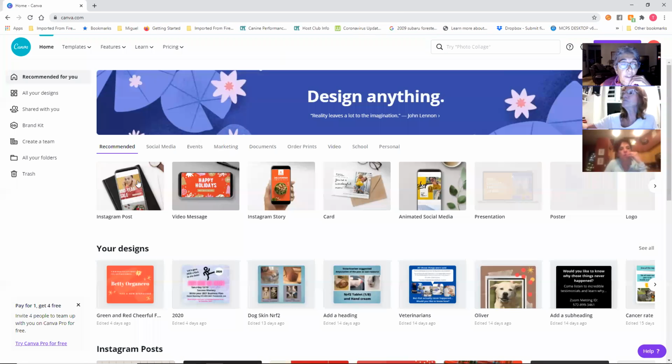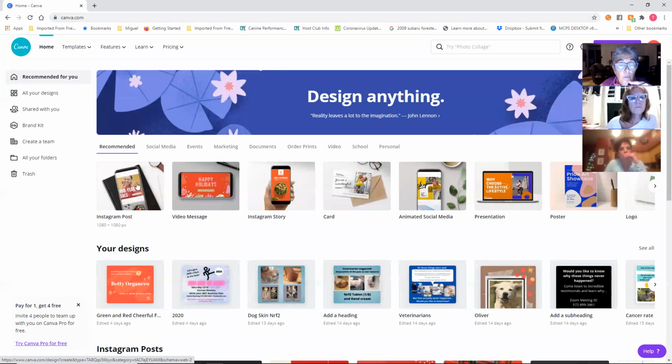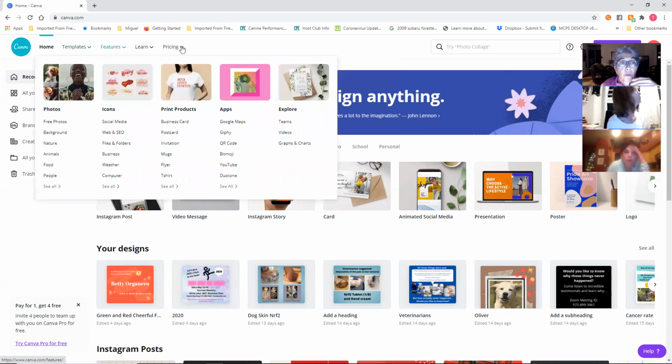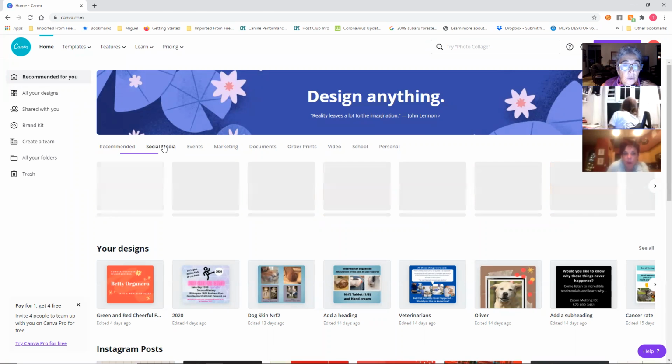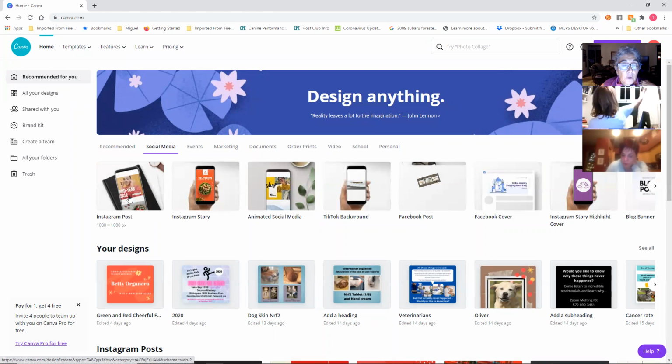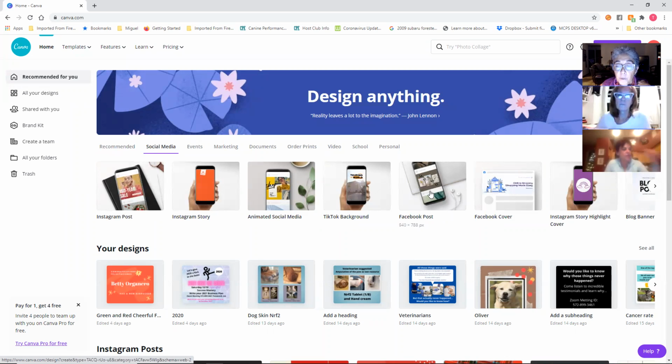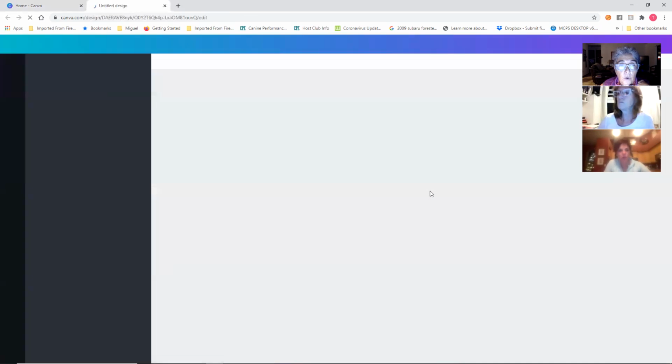So what we're trying to cover today is the things that we use most often, which is our social media: just a regular post if you want to make it pretty, and also for your stories, because the format for the story is a little longer. So once you get your account, you're going to have something that looks like this: home, templates, features, learn, pricing. So let's go to social media. So we click here on social media. See, it gives you all these options: Instagram post, Instagram story, animated social media, TikTok, Facebook post, Facebook cover, all the stuff. So let's go to Facebook post, which is the one that we will use more often.